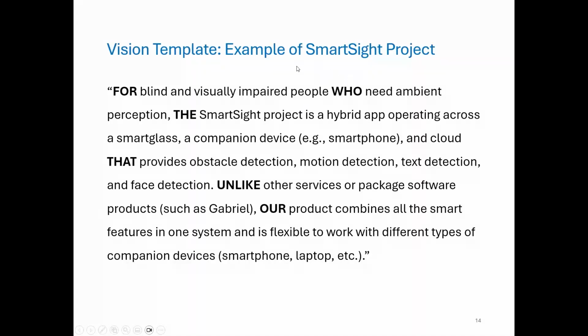Another example is the Smart Site project. So for blind and visually impaired people who need ambient perception, the Smart Site project, that's the name of the application, is a hybrid app operating across a smart glass, a companion device, e.g. a smartphone, and the cloud that provides obstacle detection, motion detection, text detection, and face detection.